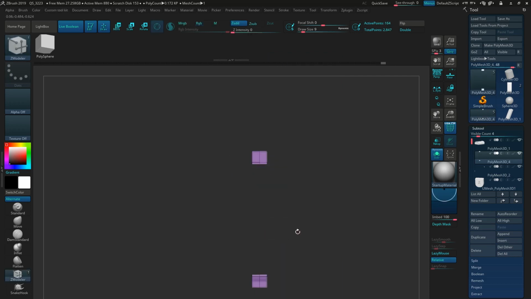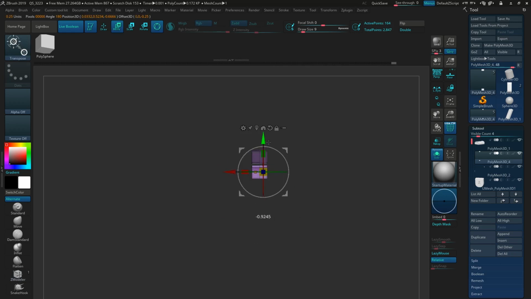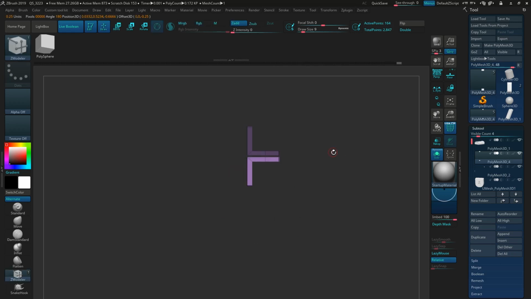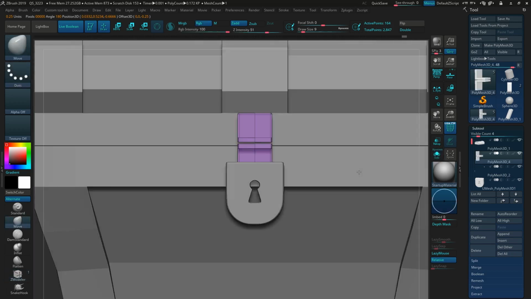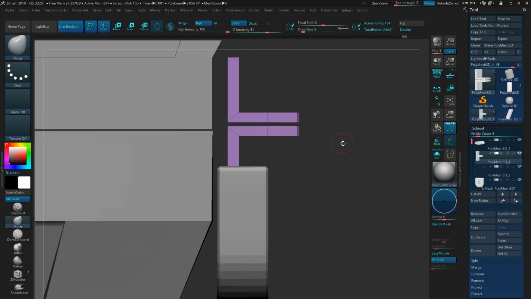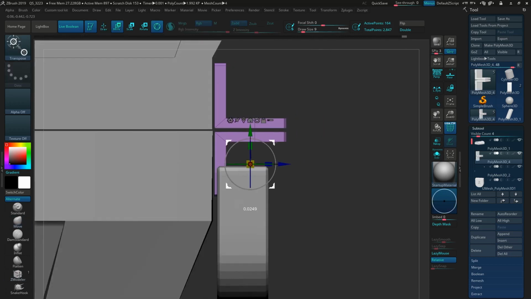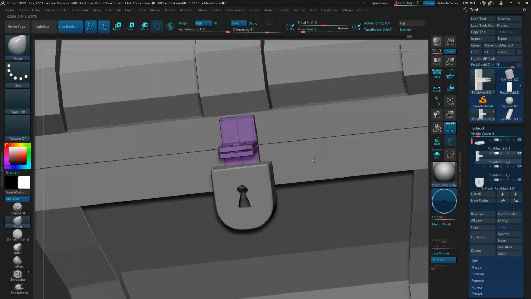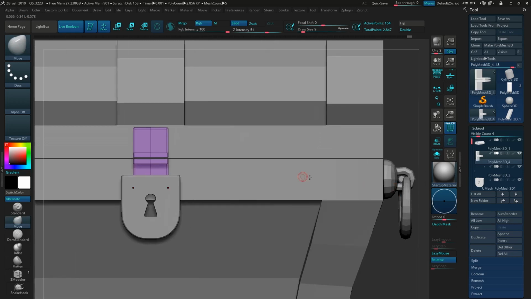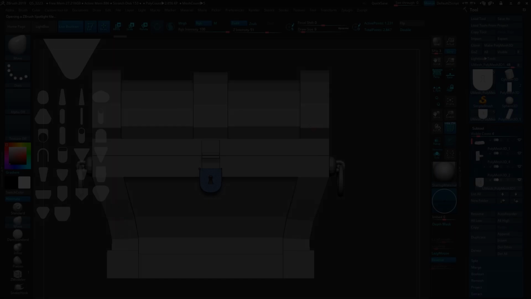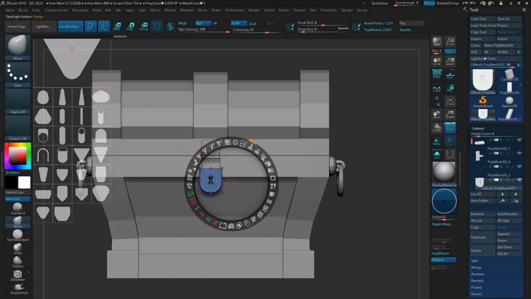I'm just gonna bring this up. Looks good. And just position this right on top of it. Let's start to make the ring on top of the lock here.